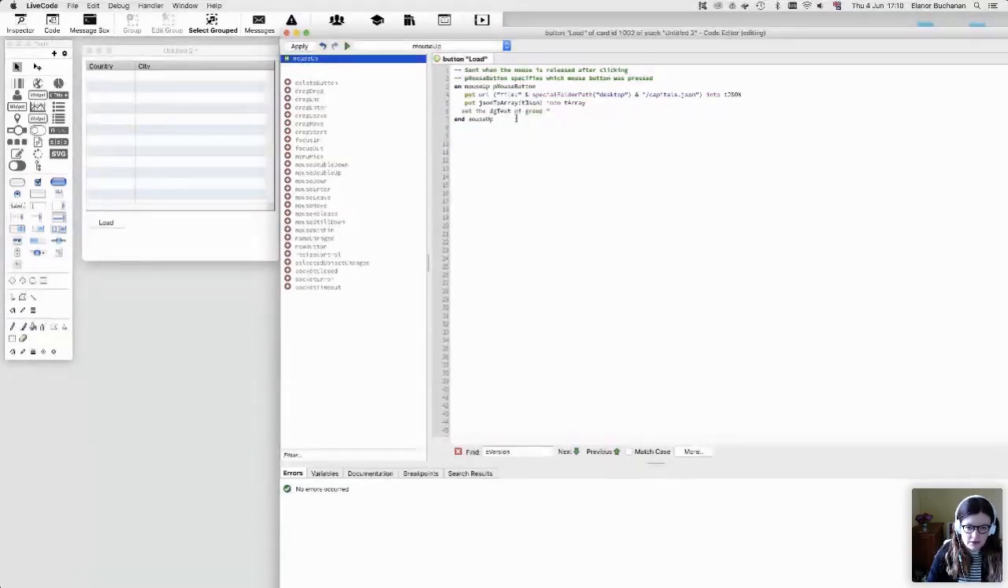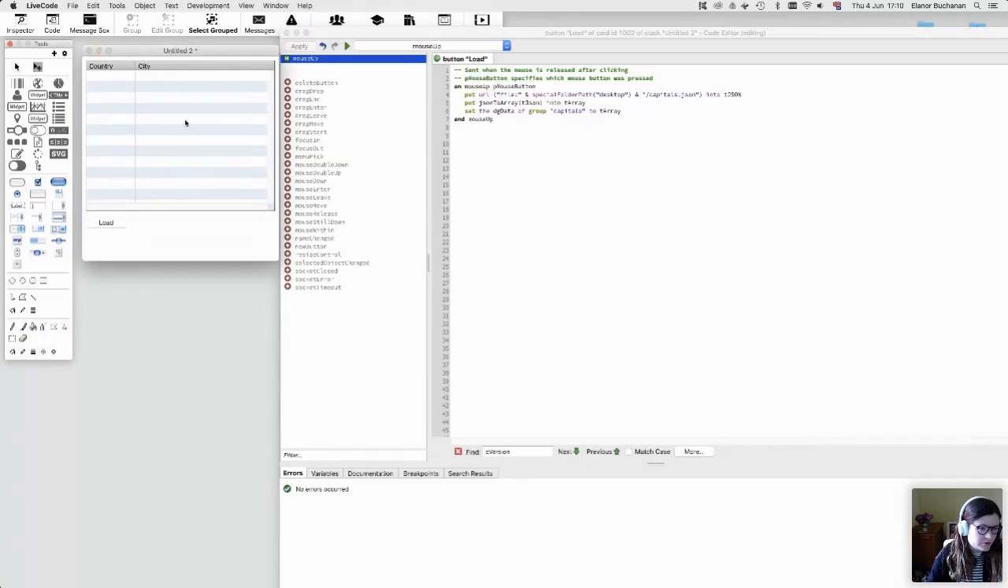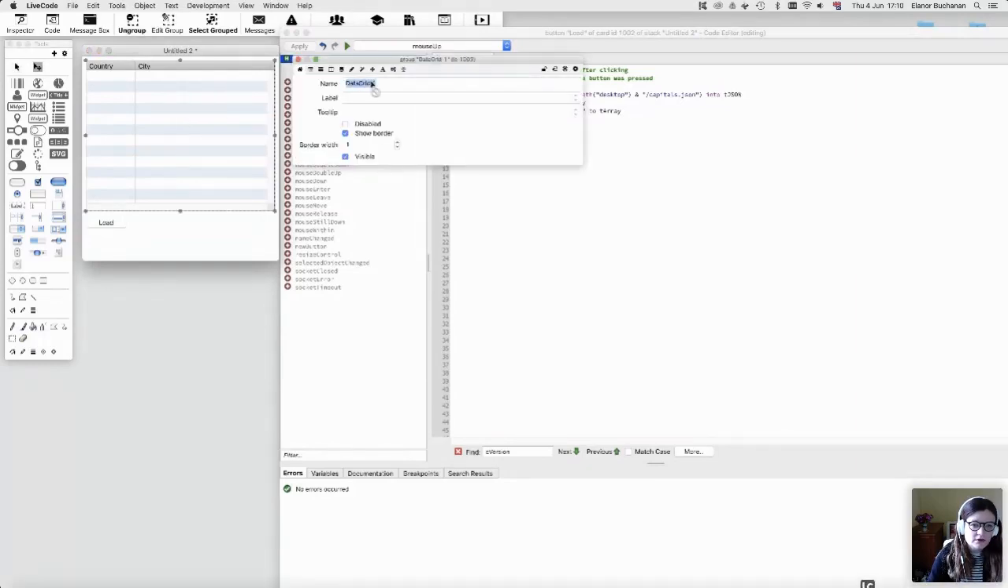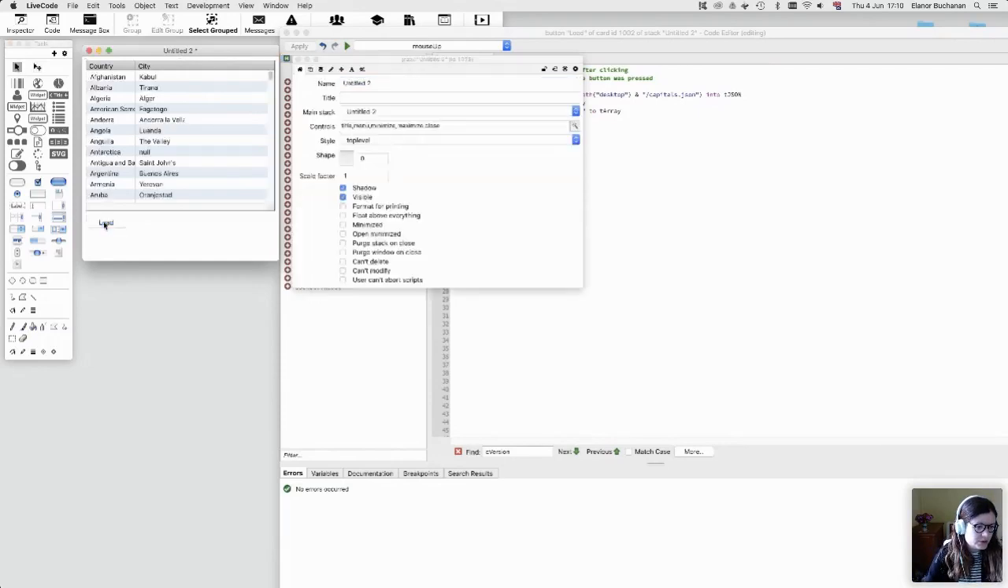And then I'll set the dgData of group capitals to tArray, and I will check that this is called capitals because I can't remember if I named this. I did not. Okay, so this is how we load our data in, which should work.